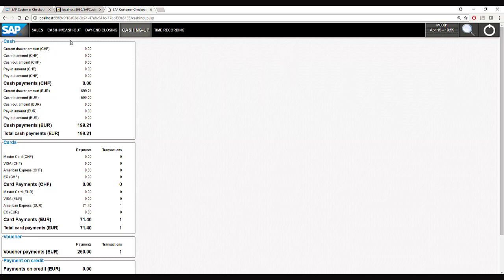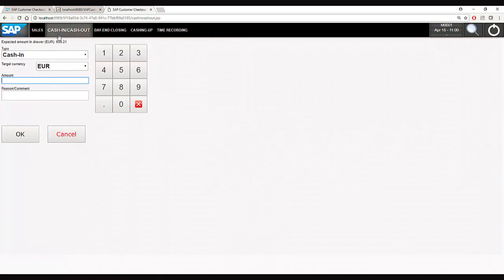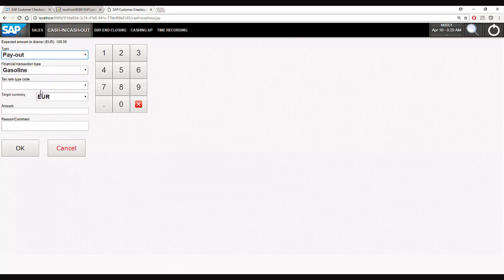In between, if you want to take some money out from the box, then you can use the cash out transaction or payout transaction. In this case, I will select now payout. I will select a reason why I am doing a payout. So I select here that I do a payout to buy some stationery for the store. I will select here 50 euro and enter here a reason: to buy stationery for the store. I click on OK and this transaction will also be posted to SAP Business One.